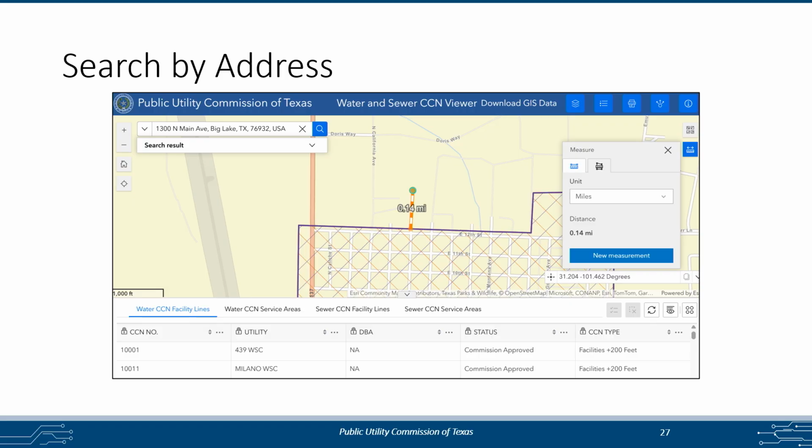But if it's determined that the CCN holder is actually not the one providing service to this address, it could be a city providing service. And so you may need to verify if this address is within the corporate boundaries of the city, because cities are allowed to provide retail utility service without a CCN. However, our viewer does not display the corporate boundaries, so this would take some additional research that we could help assist in as well.